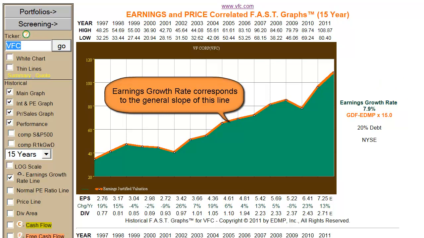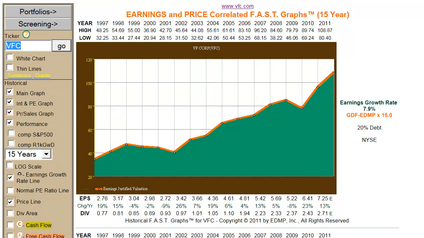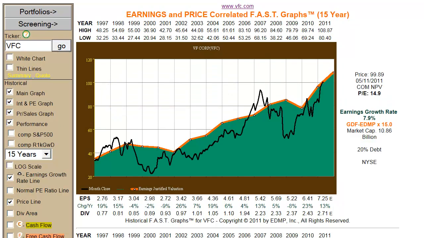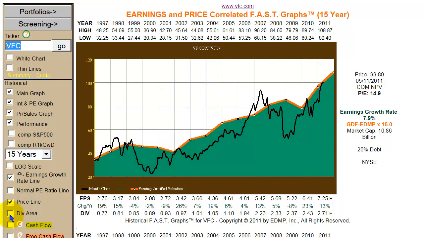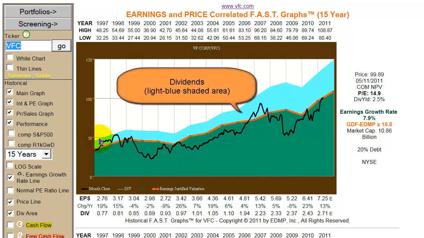Next, we will add monthly closing stock prices, the black line, by simply checking the price line box to illustrate how the FAST graphs prove the earnings and price relationship and correlation. With a lot of short-term volatility in between, in the long run, price follows earnings. Then we will check the dividend area box, which will show dividends as a light blue shaded area stacked on top of earnings.